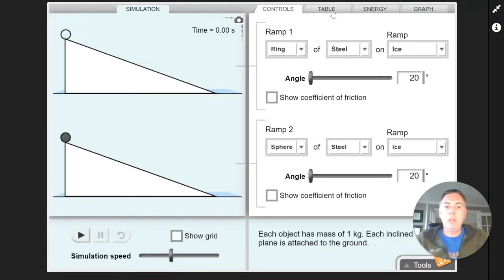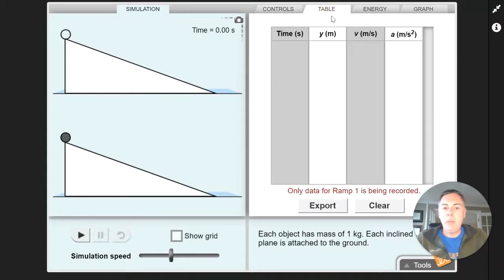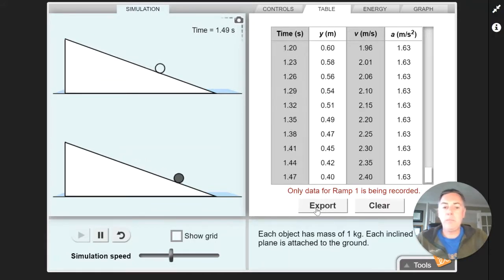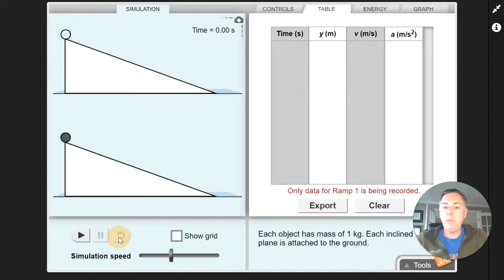The other thing that you can do is if we click on the table tab and you hit play, it does generate data, and then you can export the data into a spreadsheet, so you can look at it a little bit later. Reset it.